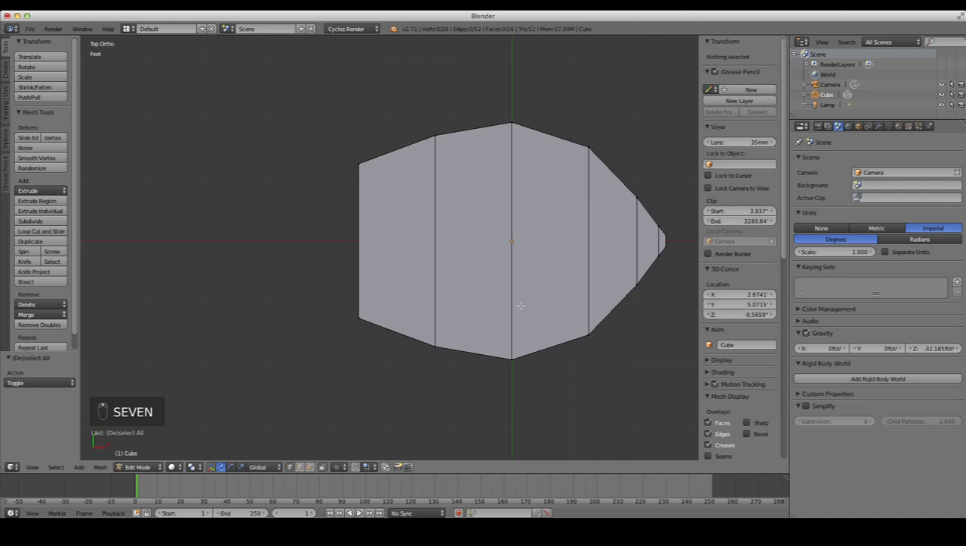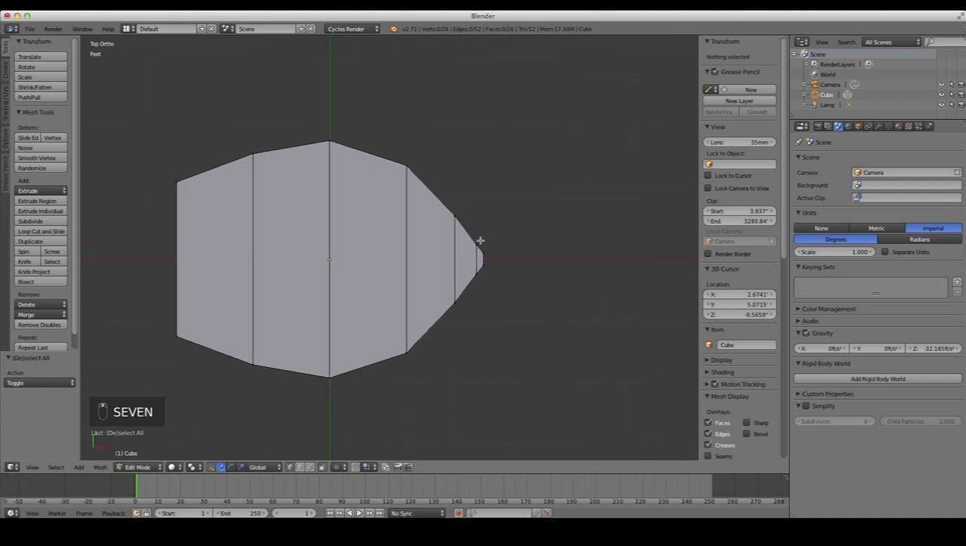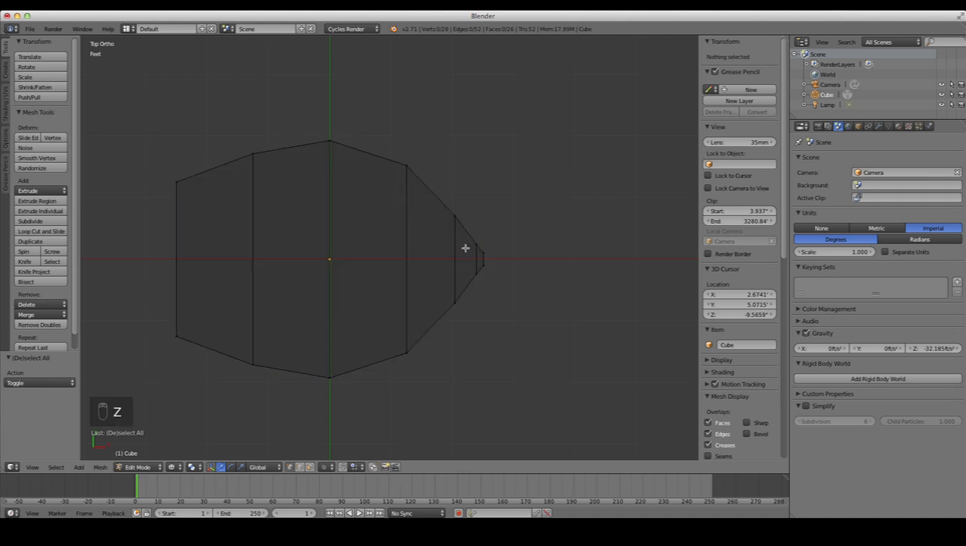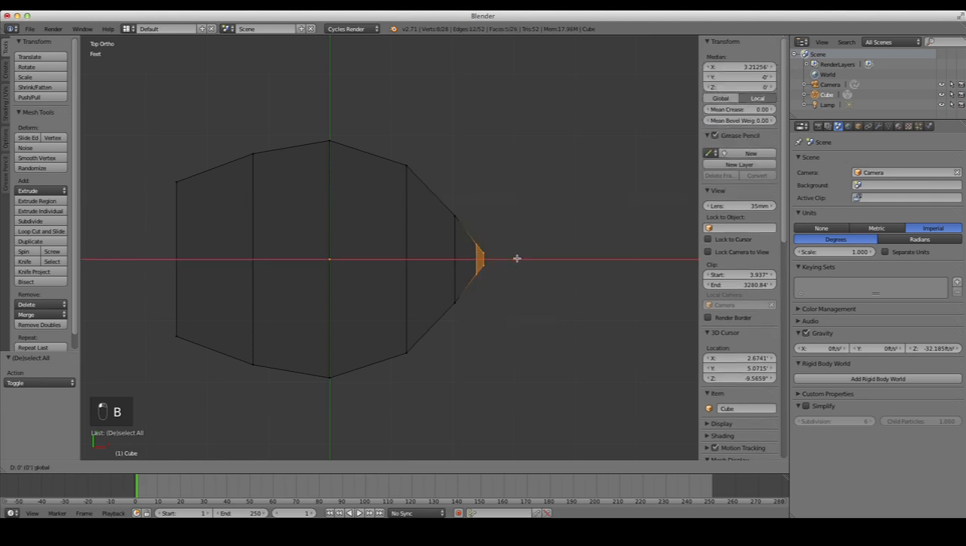I do want to go back to the top view mode and sort of drag out the front of this boat as it looks sort of bunched up. So to do that, we'll press Z for transparency mode. I'll press B to box, select all of these, and just drag them out. Do the same to this front part, just drag it out.